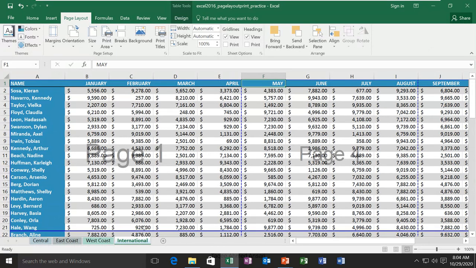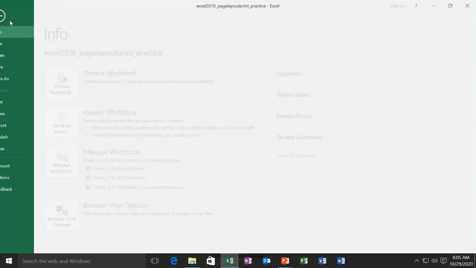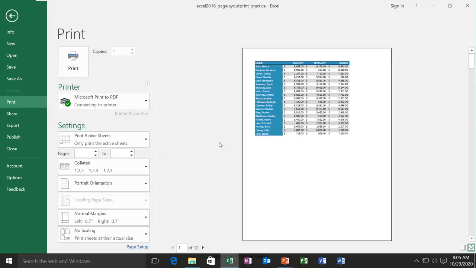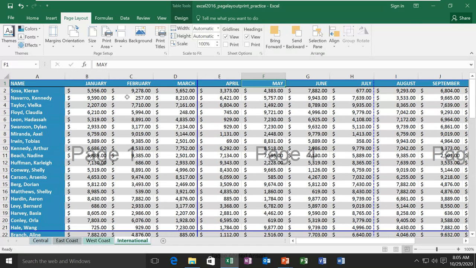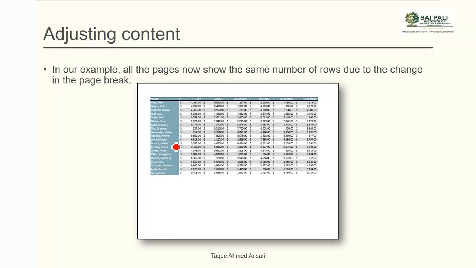You can change from this side, you can change from this side also. Now I change it till March. So if I go and check what it is going to print on the first page, you see it is going to print until March. So this is to adjust your print area by using the page break option.